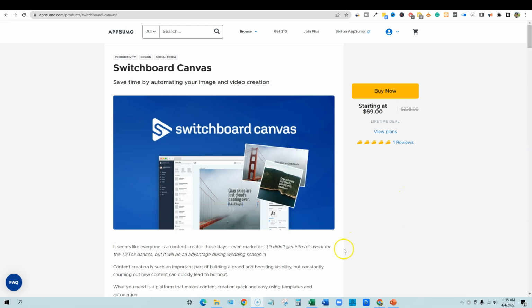And what this is, it's basically going to be an AI content generation type software, specifically dealing with graphics and images.